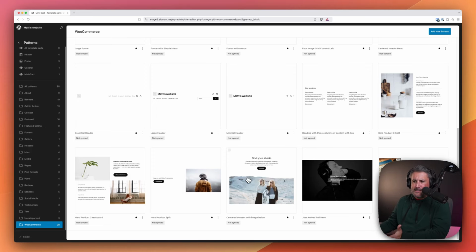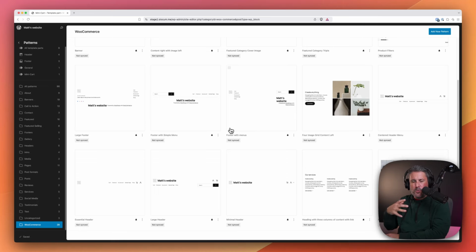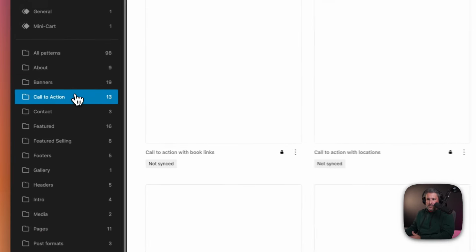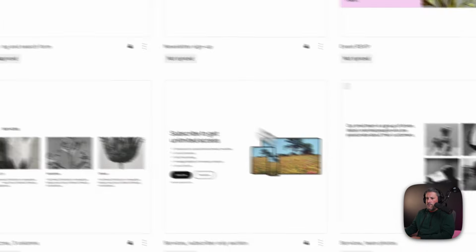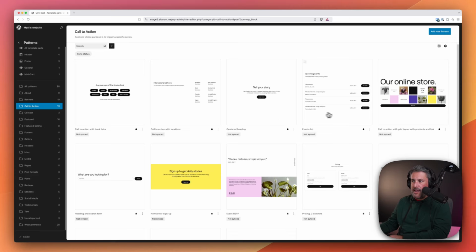These are decent. Like in my other videos, we built 2025 websites using their default patterns. Like if we looked at call to action, these are default 2025 call to action patterns that they've made.